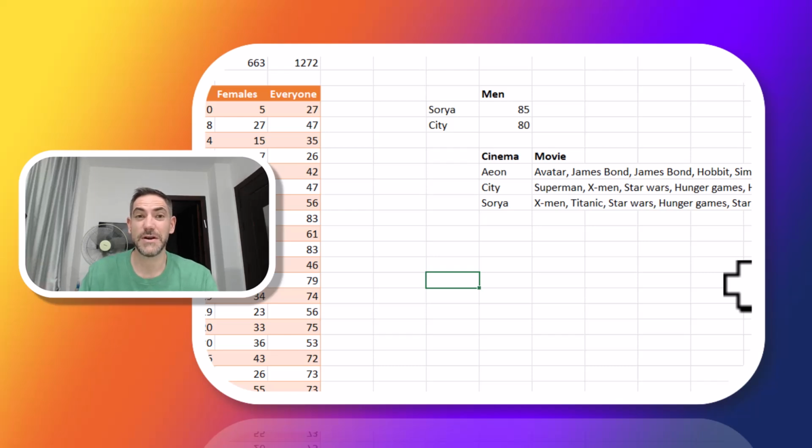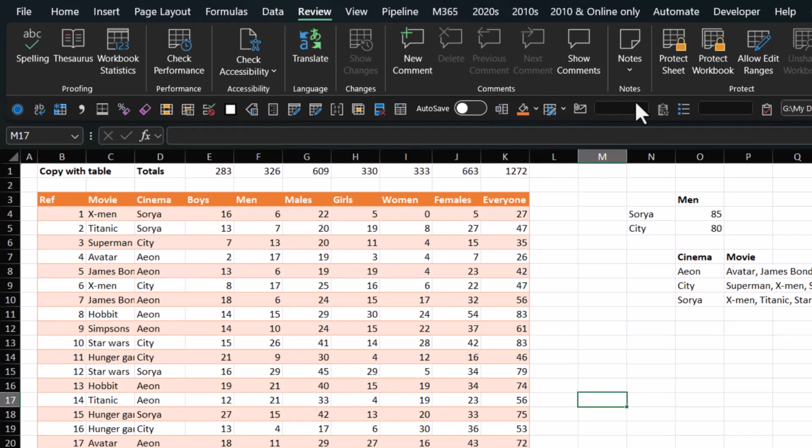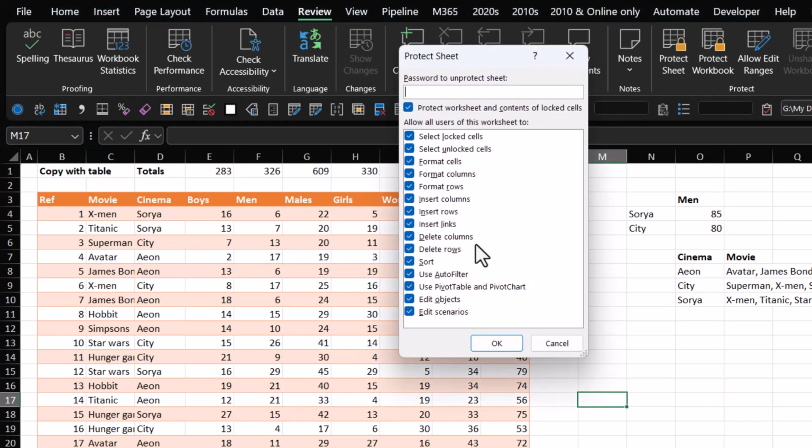All right, so let's look at spreadsheet protection, workbook protection, and my workaround because I think the built-in one is not very good. Let's get started. So if you go to the Review tab, you have Protect Sheet and Protect Workbook. We'll talk about both.